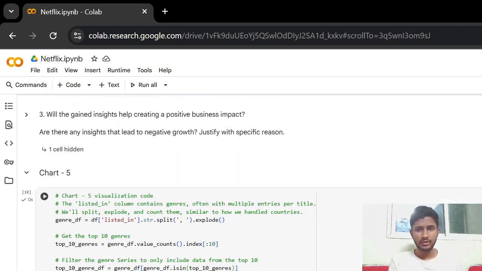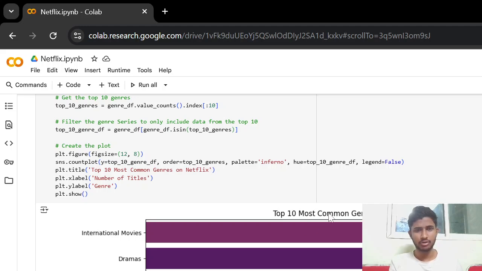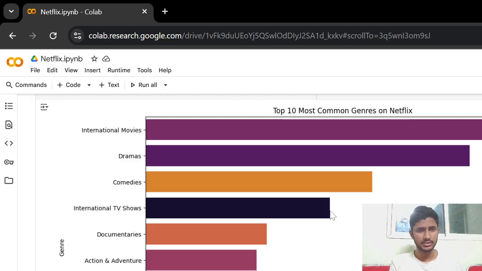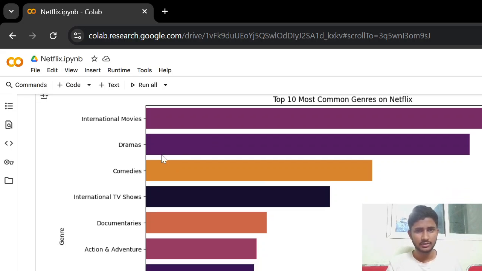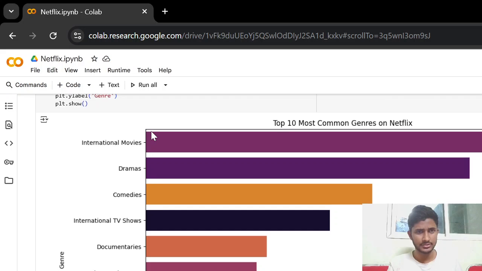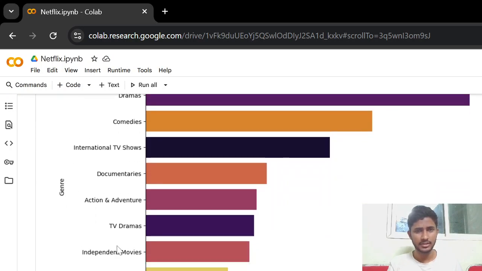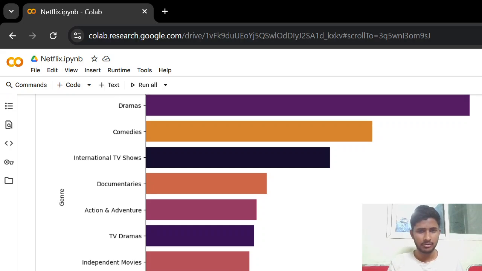Then we are moving to the fifth chart, that is the most common genres on Netflix. That is international movies, the movies in the international genre. Then comedies, dramas, documentaries are all listed here with the number of titles.